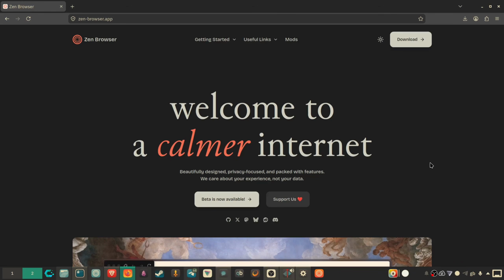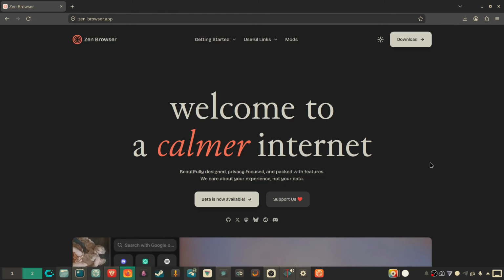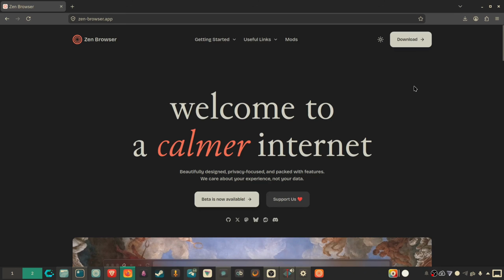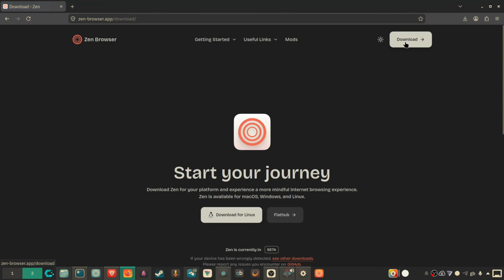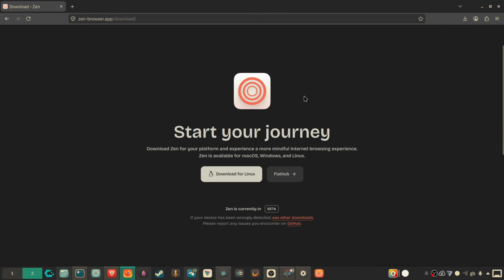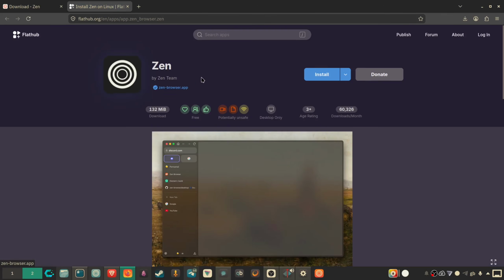So let's get into installing Zen browser. Now it's available on macOS, Linux and Windows. So it's as simple as clicking the download button. So I'm on Linux, so if I click download, it will give me a tar.xz file, which I don't really need. However, I think the easiest way to do that is simply download it by FlatHub.